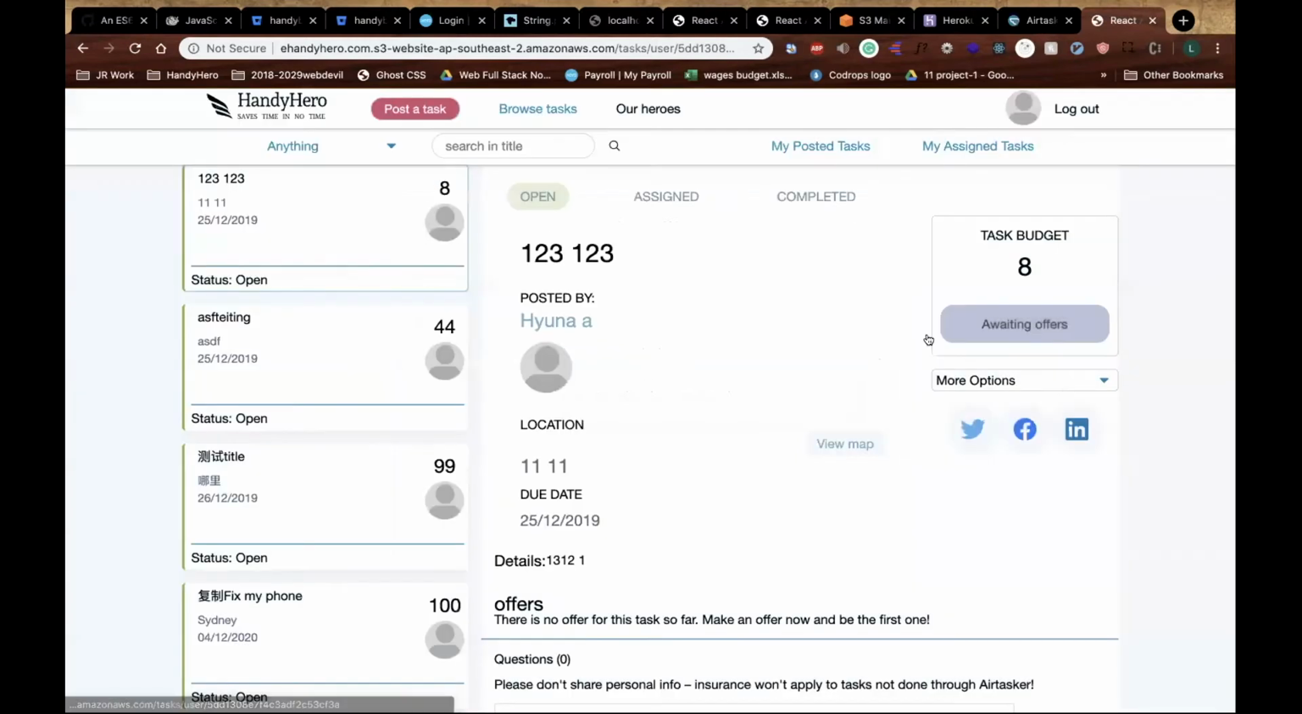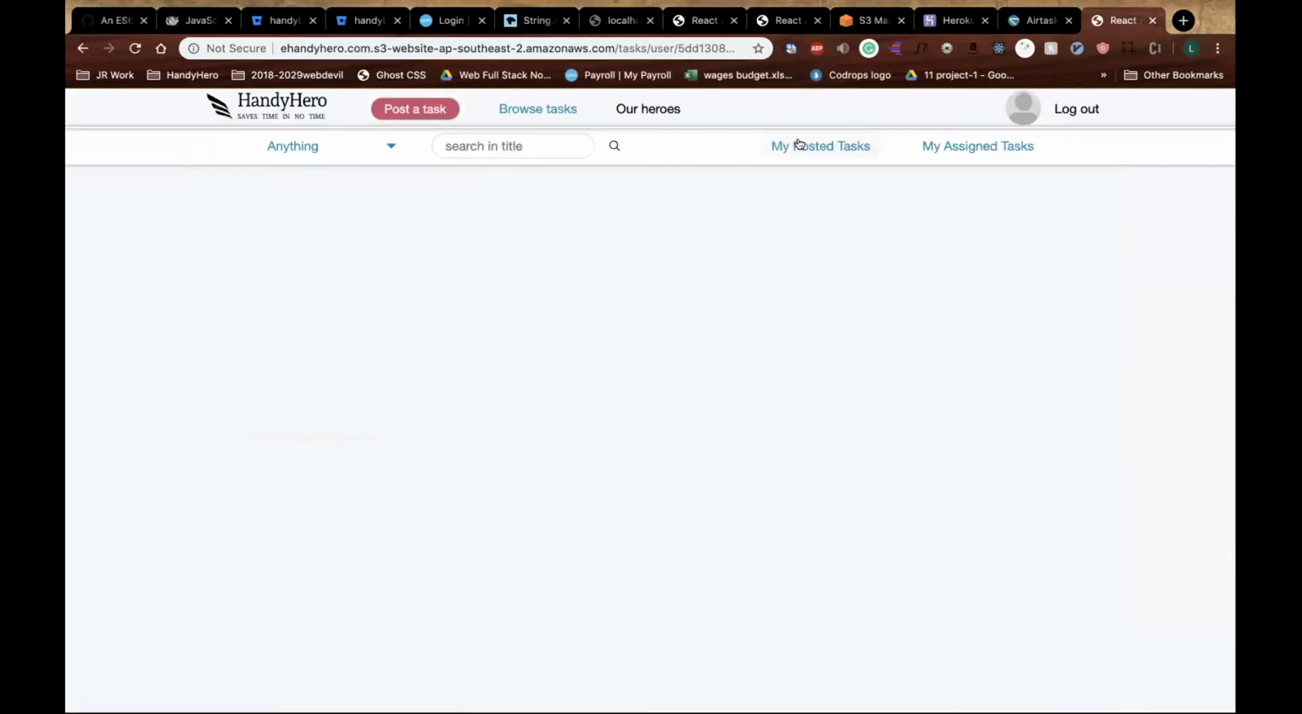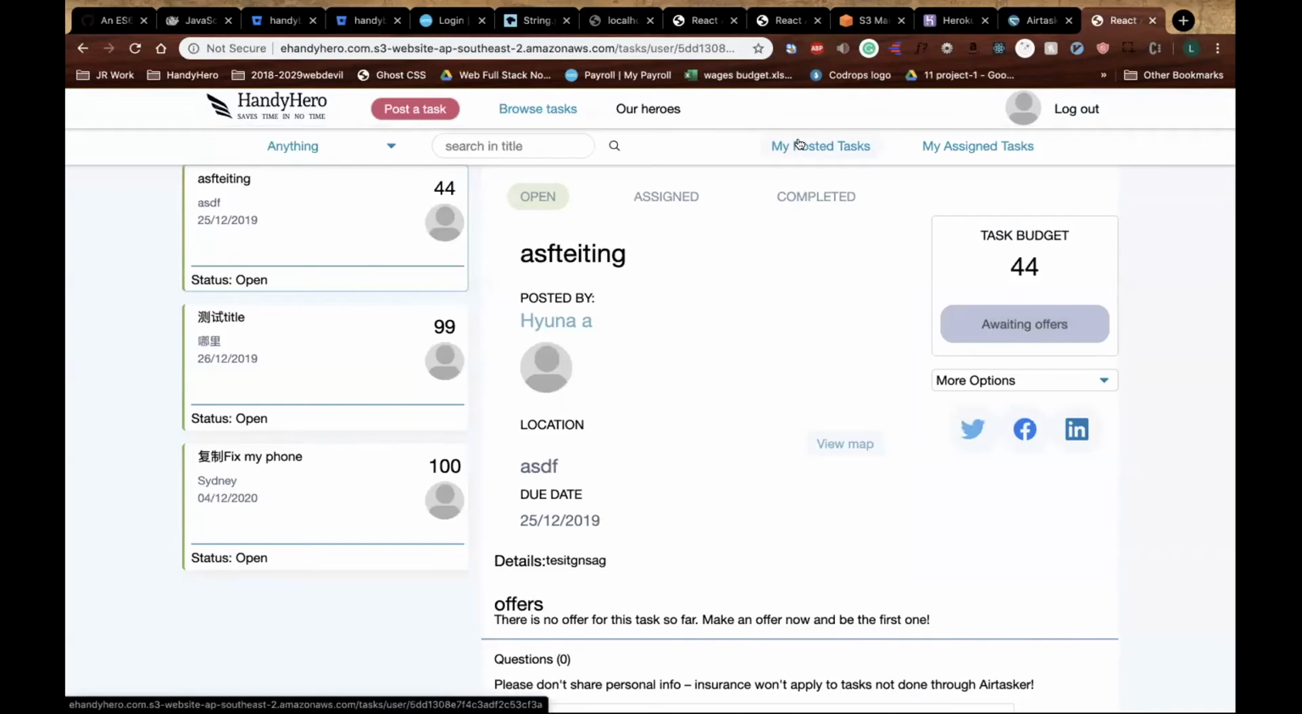And also, we can cancel the task. After it's canceled, it will come up with a pop-up that says it's deleted. You just need to click OK, and then it's going to refresh again. And then it's gone.